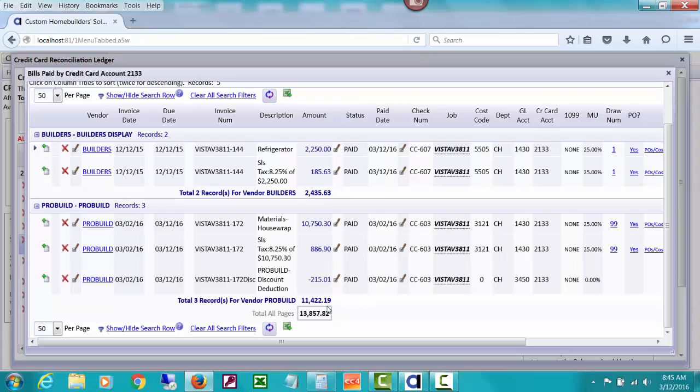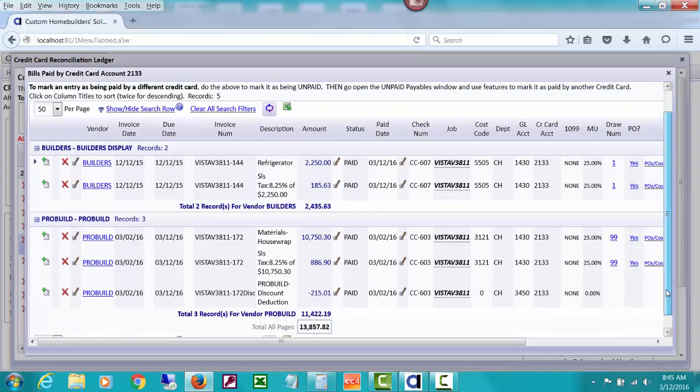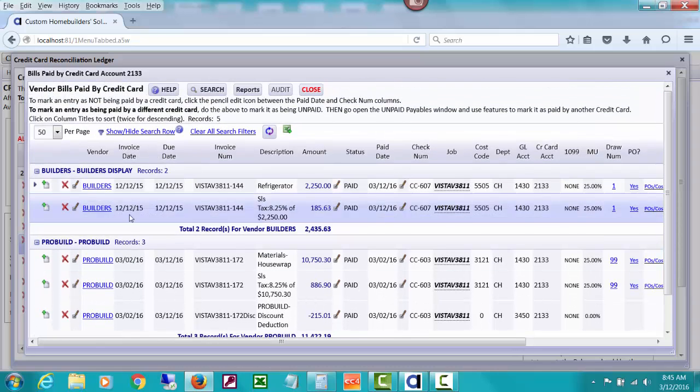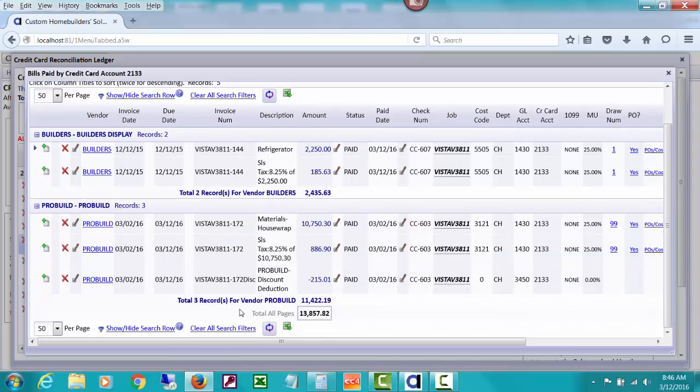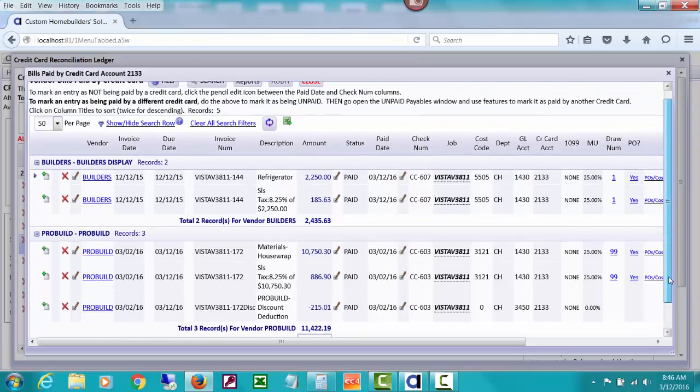And if I go down, I can see the total of all the pages for all the bills. There were ones to Builder Display and ones to ProBuild, and the total that was paid for this particular job, which we'll make a note of, was $13,857.82 out of the Discover Card account.